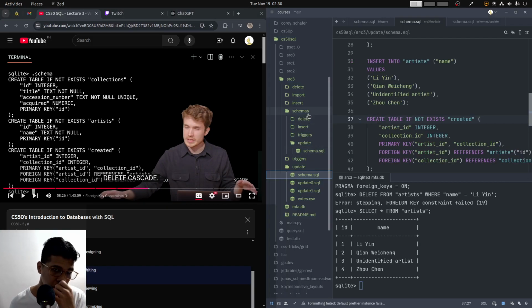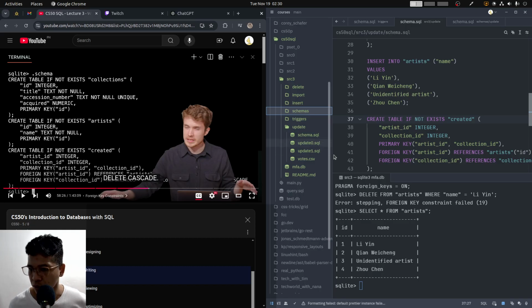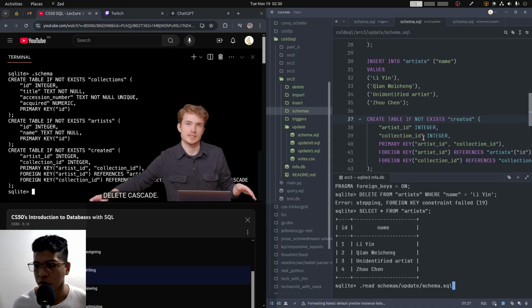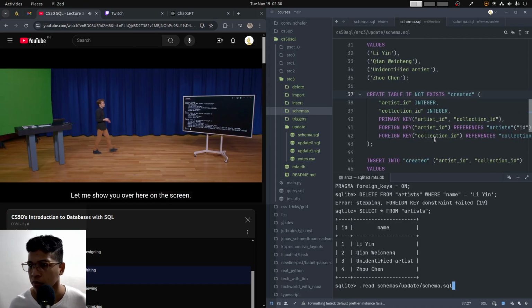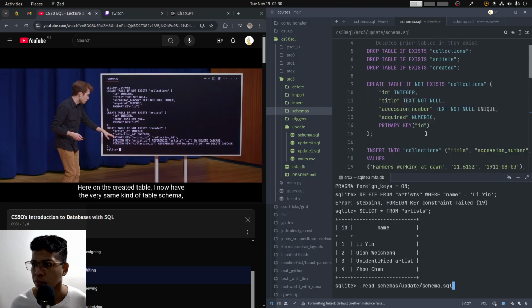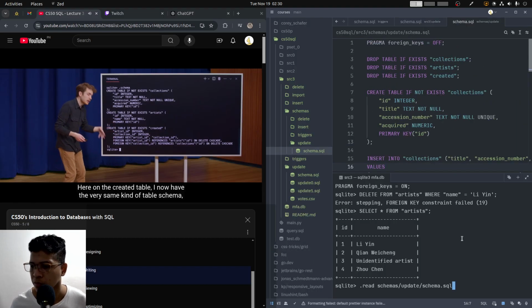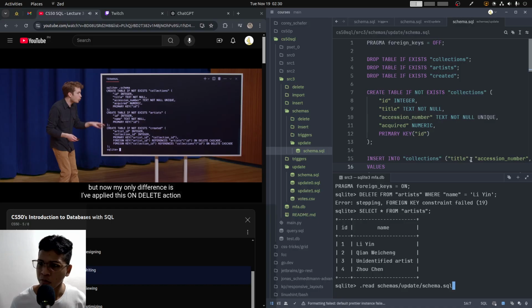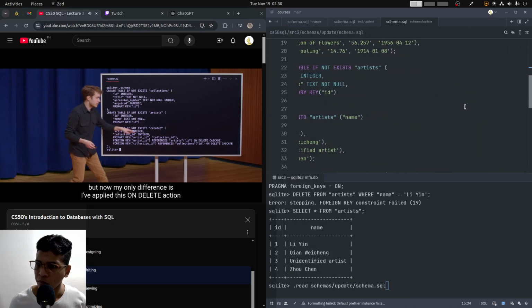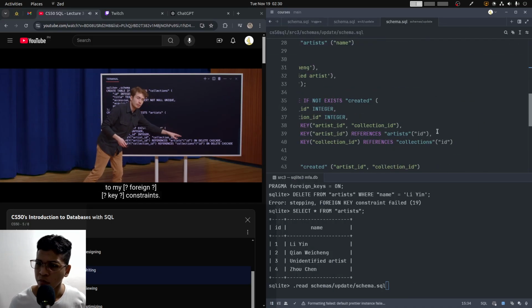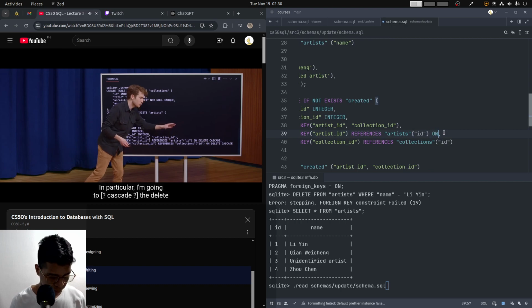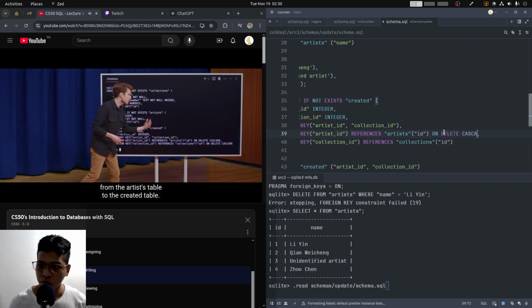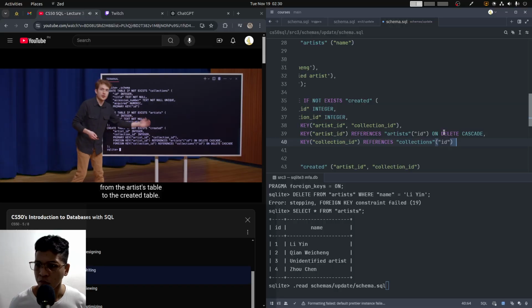This is the foreign key constraints, ON DELETE CASCADE. Okay. Cascade. Let me show you over here on the screen. Here on the created table, I now have the very same kind of table schema, but now my only difference is I've applied this ON DELETE action to my foreign key constraints. In particular, I'm going to cascade the delete from the artists table to the created table.